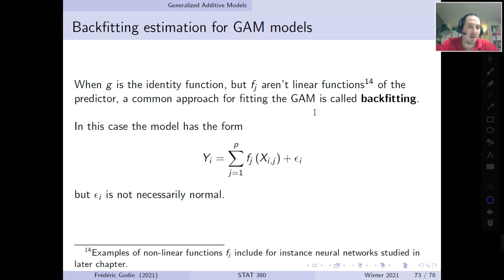For example, the fj's could each be a neural network. We haven't studied neural networks yet. This is going to be done in chapter 9 later on, but we're going to see that neural networks are highly nonlinear functions of the parameters. So if the various fj's are nonlinear functions of parameters, such as neural networks, or maybe a decision tree or something like that, then a common approach for fitting GAM models is called backfitting. We're going to discuss this backfitting approach, which is very common to estimate GAM models.